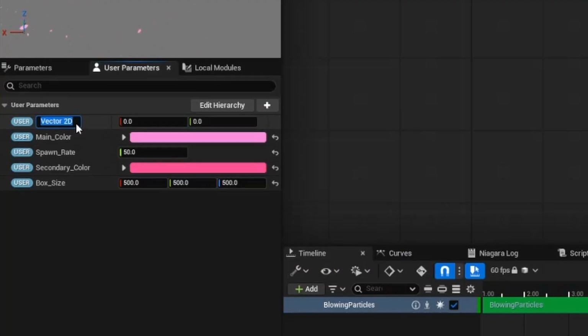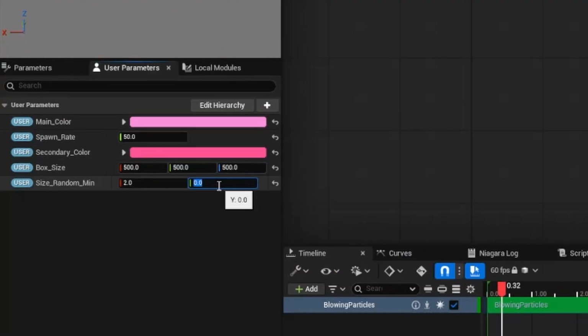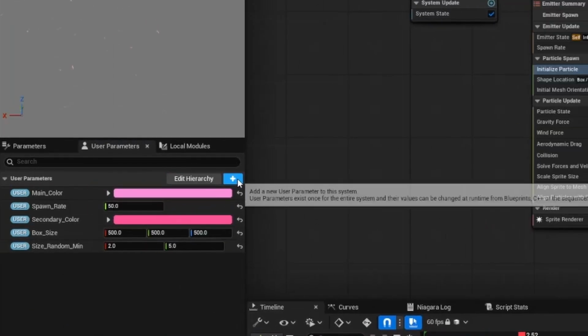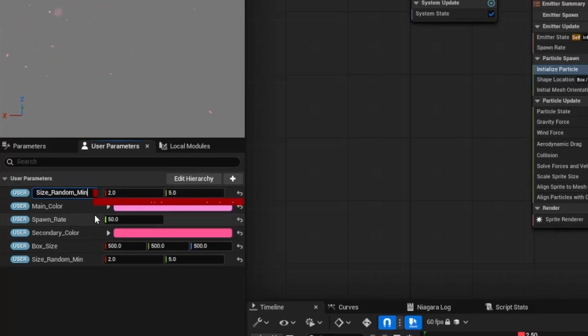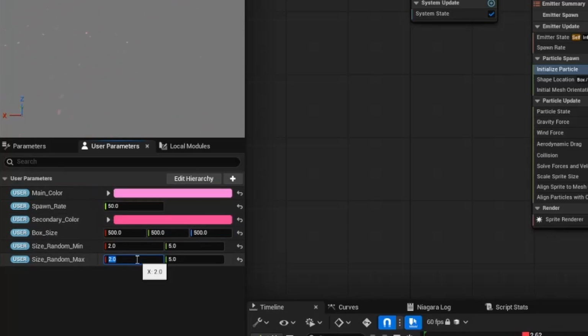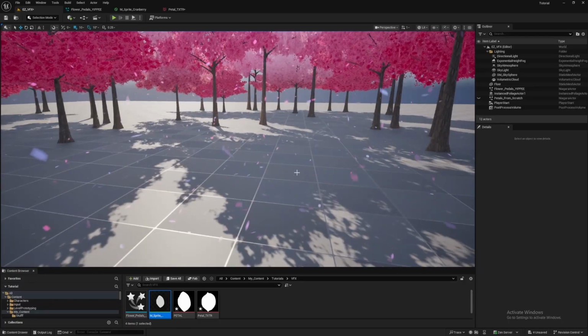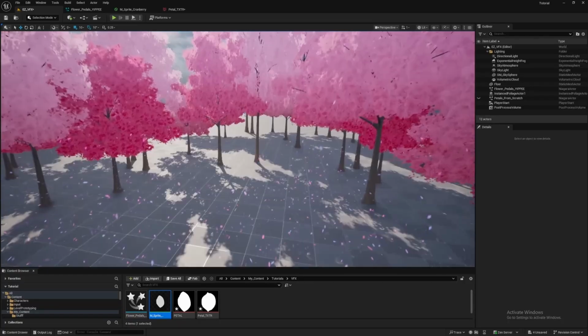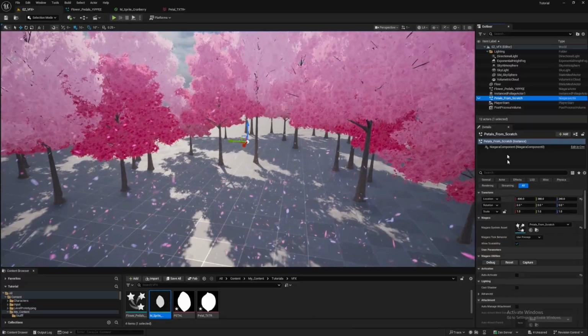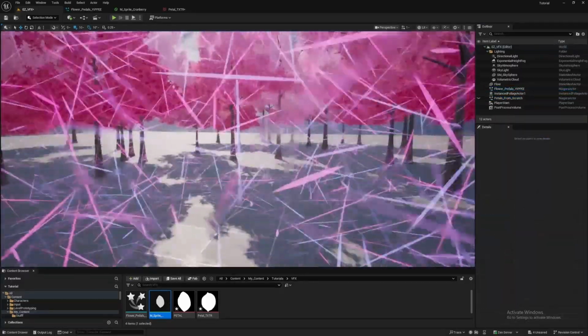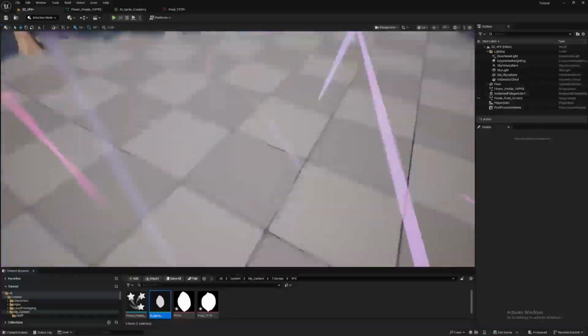Let's call this size_random minimum, and let's do 2 and 5. Gives us a decent little bit of variation, and we can duplicate this instead of minimum, call it max. And I'm going to make this 8, and let's do 7. And throw that into the max and click save. So immediately, some are a lot more thin than others. You can go crazier than this, or we can go even bigger, something like 250. And now your engineer is gonna love you, so don't look away.